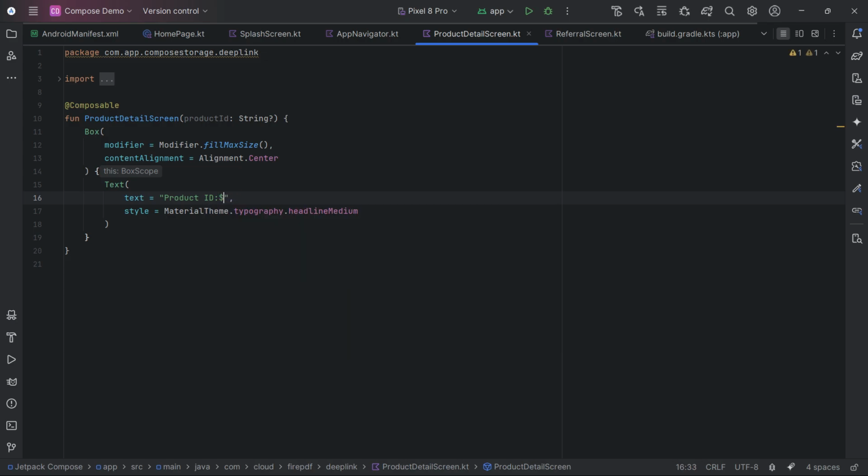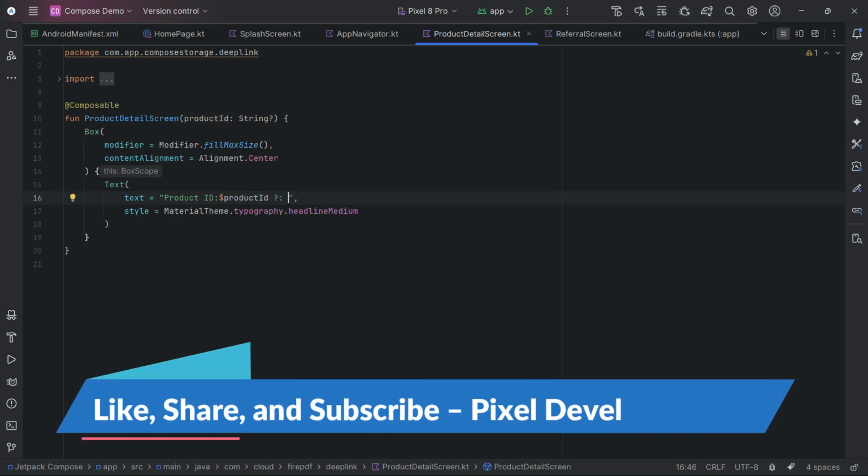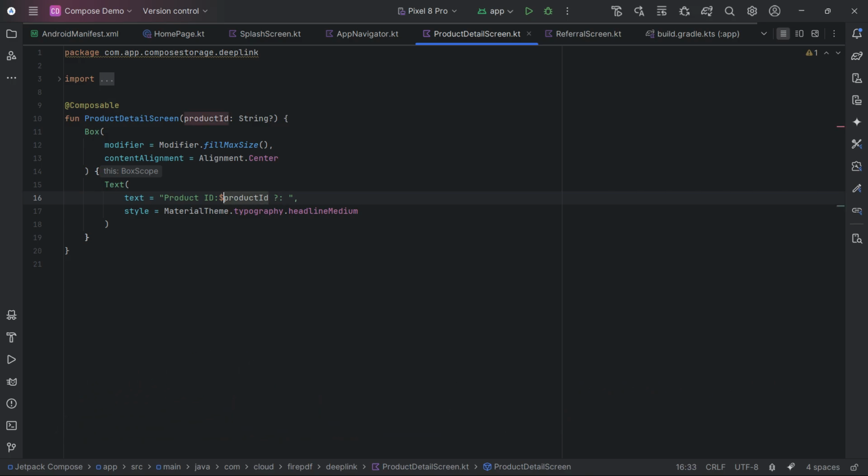Then we pass the product ID to the product detail screen, and inside the product detail screen, we display it using the following condition. This line displays the product ID passed to product detail screen. If product ID is null, it shows the fallback text product ID not found instead.